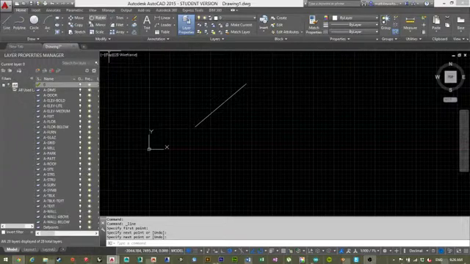This next one here is modify. These commands after the line command are your most used ones, and we'll go over them one by one, but I'll just go through the rest of these quickly.